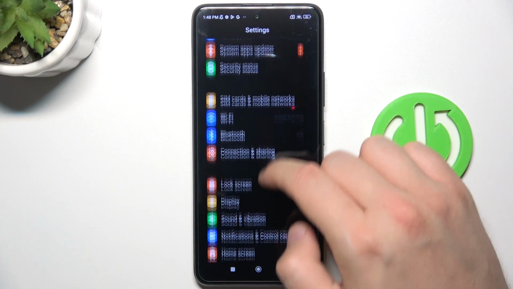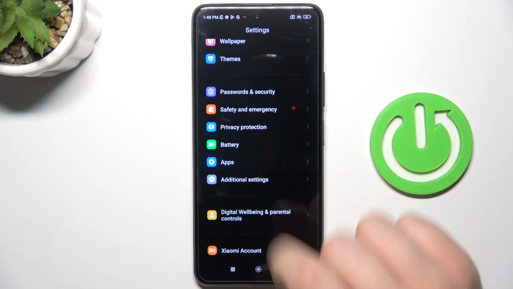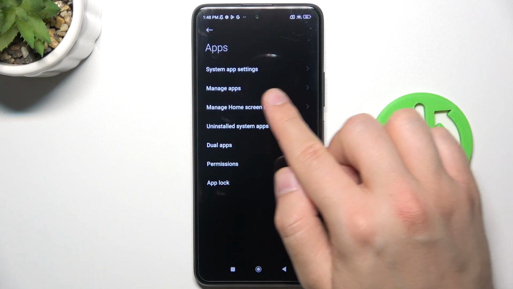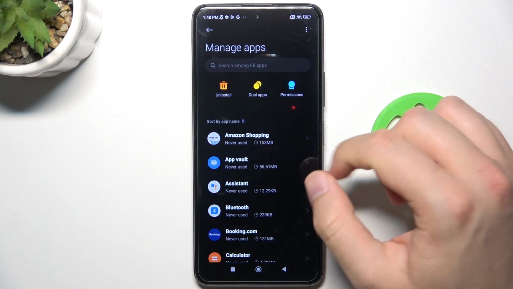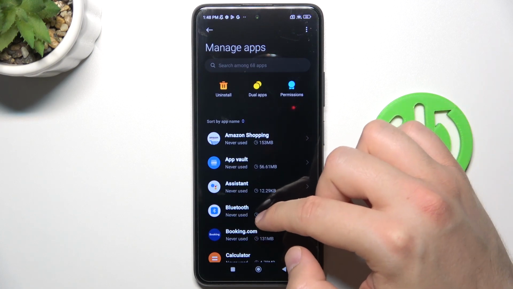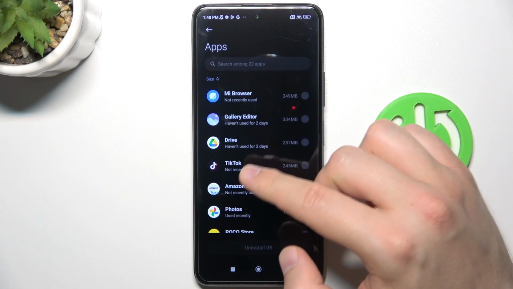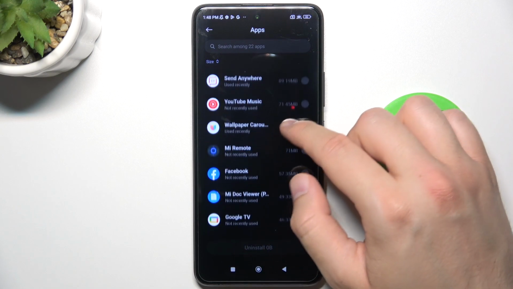Next, you have to scroll down and find apps. So open it, and then you have to click to manage apps. And right now, if you want to delete any of these applications, you can just click on uninstall, and right now you can select any application that you want to remove.